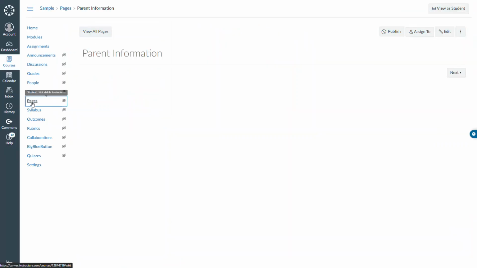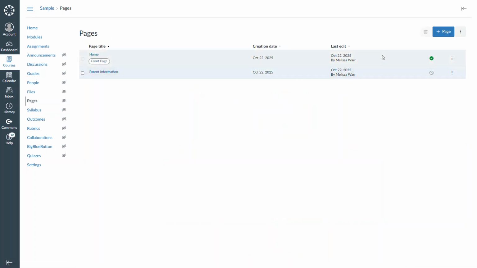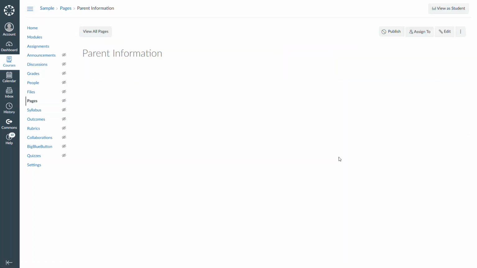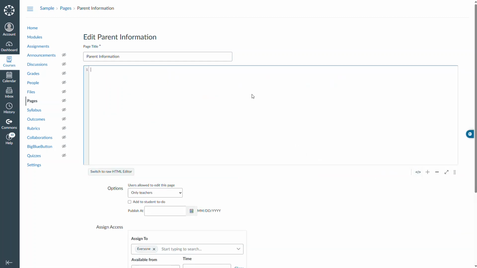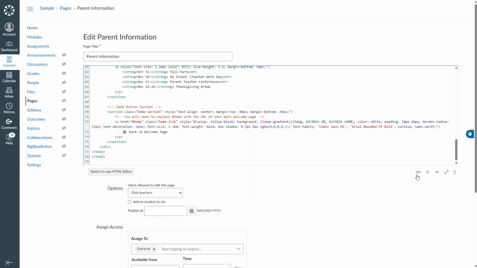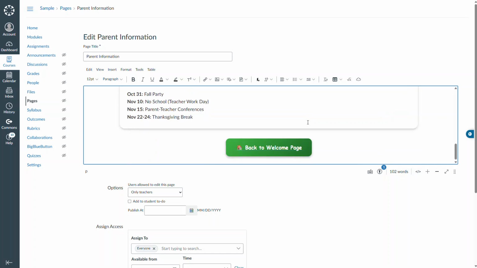Now, when I go to pages like this, it's going to come to my home page. So you're going to go to view all pages and you can add a page or parent information page here. And then I'm going to go to edit and we're going to see how it does with this one. Do code and paste and then click that again to preview. Okay, it did a lot better with that one because it's a little more simple.